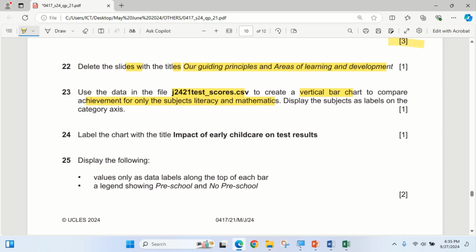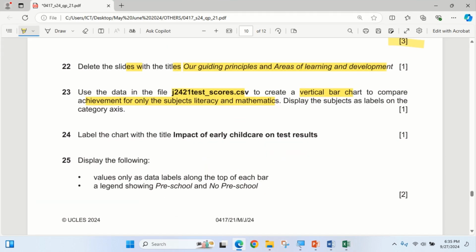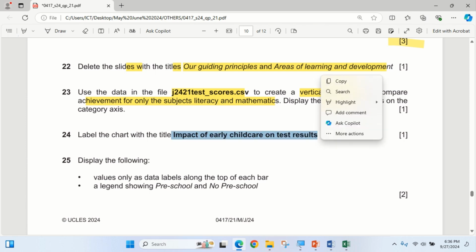Then display the subject as labels on the category axis. Okay, display the subject as labels on the category axis. So this is the category axis, the subject as labels. You can see this category axis, this value axis, the labels here, literacy and mathematics. Okay, good.